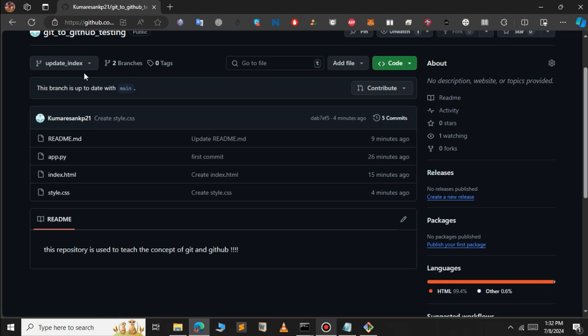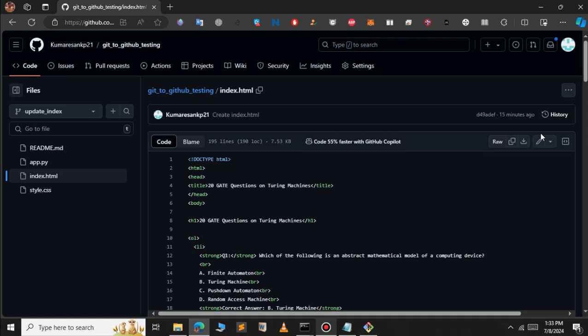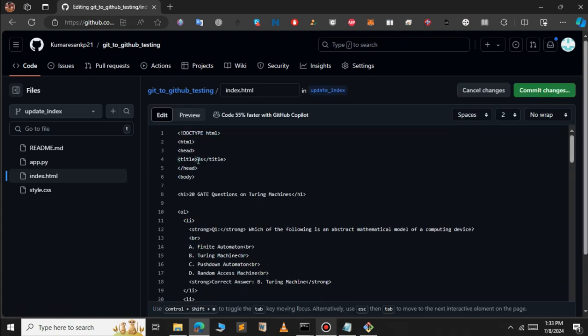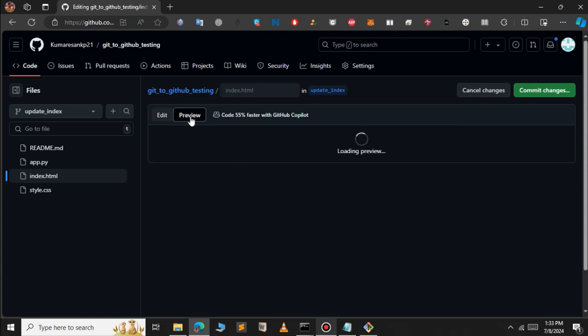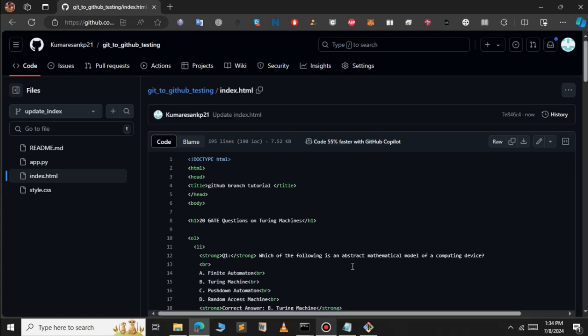Click on this index.html file. I will change some contents now. So to edit the file, click on this pen icon. So let me change the title from 20 Turing Machines Questions to Git Branch Tutorial. If you look at the preview, it will display what changes we have made. You can see that we have changed from this to this. So let me save this now. So click on commit changes now. As you can see, now we have changed something in our new branch.